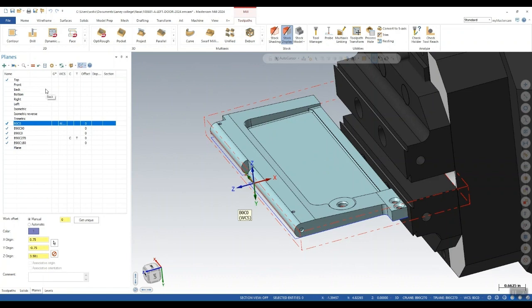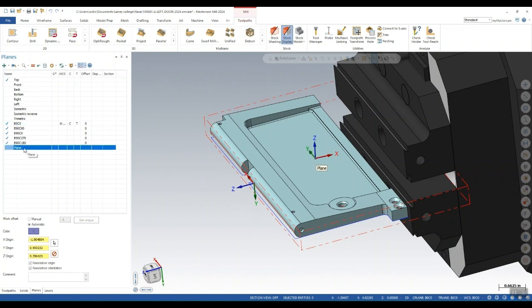So now go to my B0C0, make that the current plane, and then I can click on my new plane, click the mouse pointer, and then snap to that origin point. See the little origin icon pop up before I click? There we go, now we're in the right spot. And then I'm going to rename this plane angled face. Make it current.